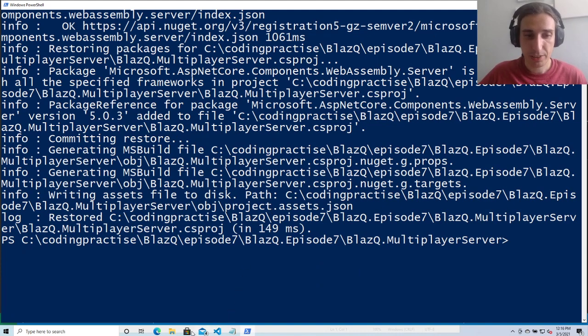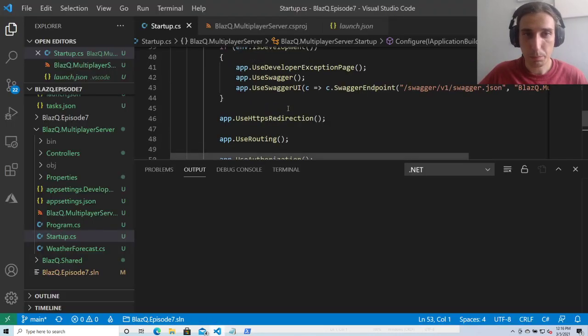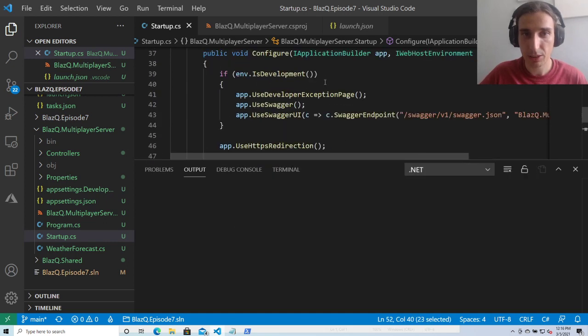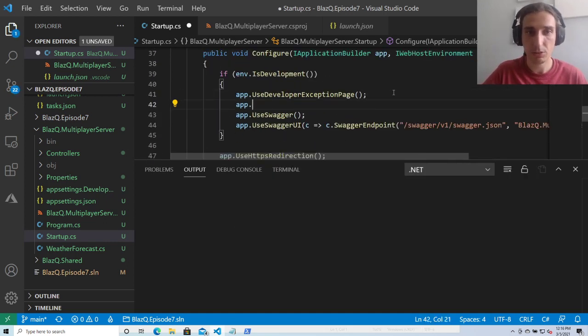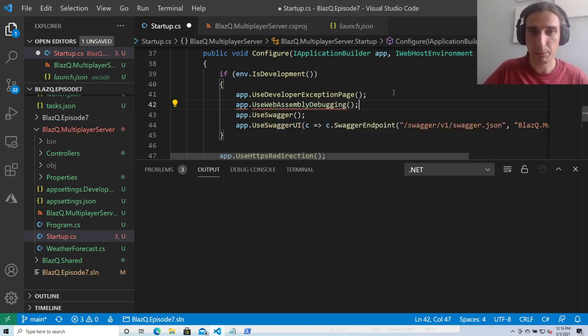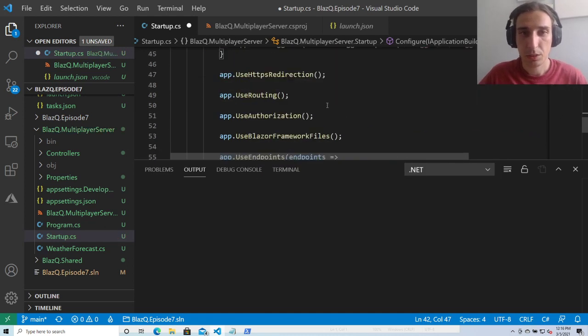So package successfully restored. We're going back in, we don't have this problem with the framework files anymore, and I think I could also use WebAssembly debugging information, which is here.